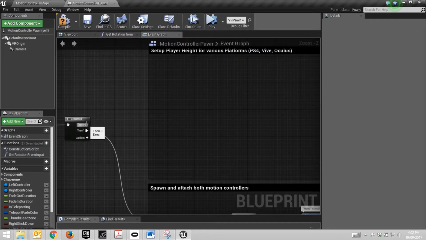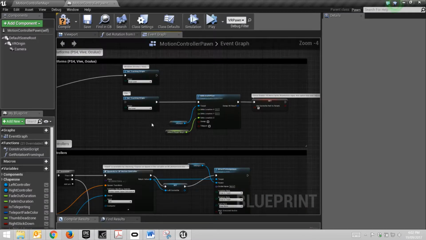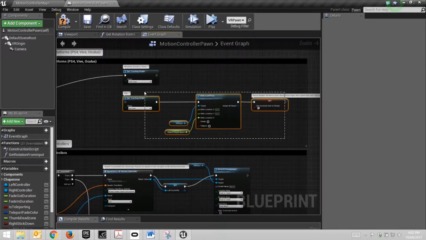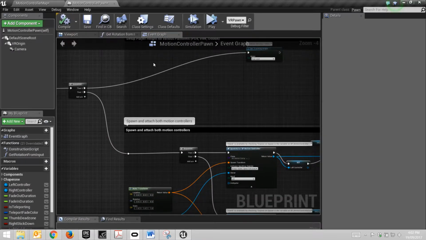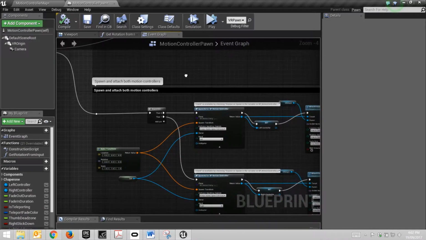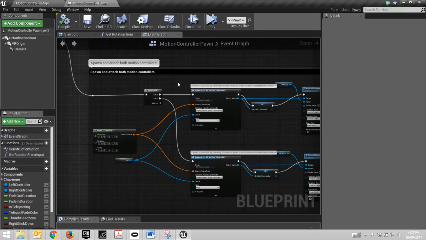And just say the very first thing you do, just set the tracking origin to floor level because that suits us with the Oculus. And PlayStation 4, we're not plugging in, so let's just get rid of all that stuff. Hit compile, you get a tick and you know that everything's okay. Probably worthwhile compiling on occasion, just so you know if you need to undo anything. We don't need to adjust anything here.